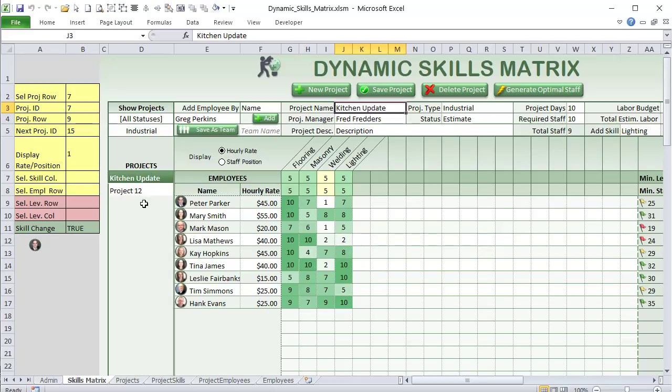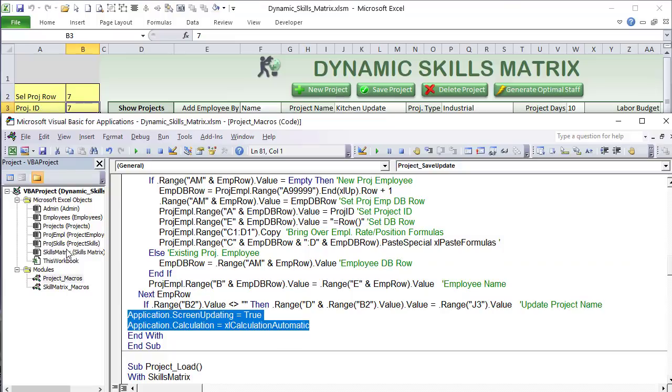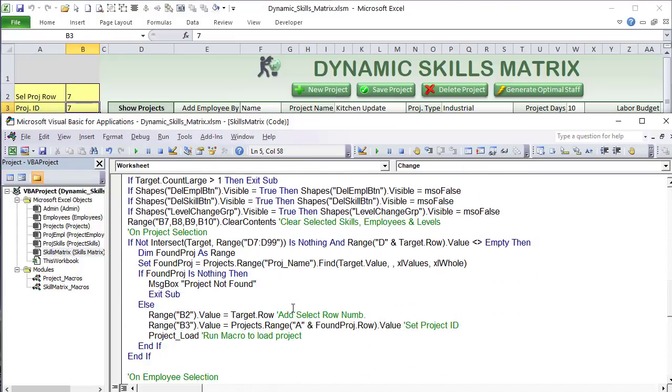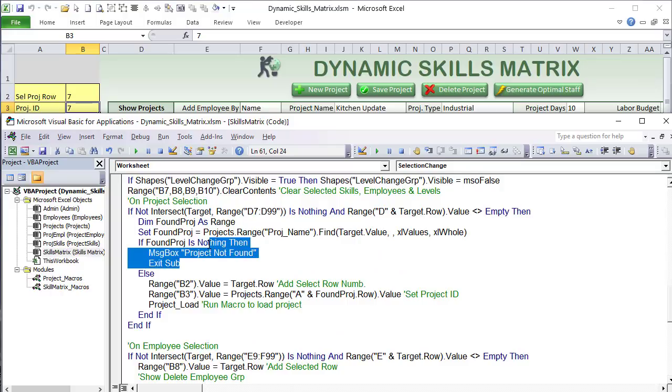But how do we load the project? Remember what I told you, when we click here, what we're going to do is add that project row, the selected row. We're going to add the project ID here using that find command. We went over that inside the selection change here. Just to review, we went over that down here in the selection change when we're adding it. We found the project, and the last thing we're going to do is run that project load.